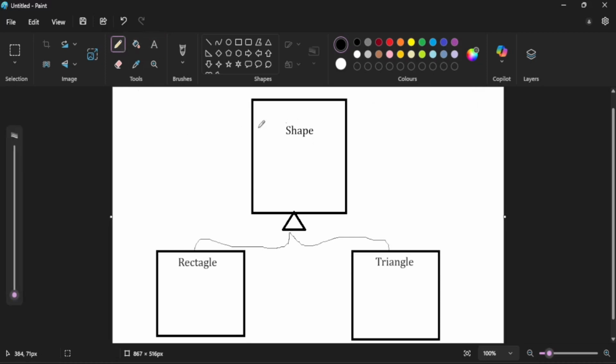I think everyone can agree that these two things are shapes. So this is an is-a relationship: a triangle is a shape, and a rectangle is a shape. This is our inheritance relationship. Now what happens with it? We know that the members stored in the parent class are inherited by the child classes. That simply means whatever is in here, these two classes have automatically.